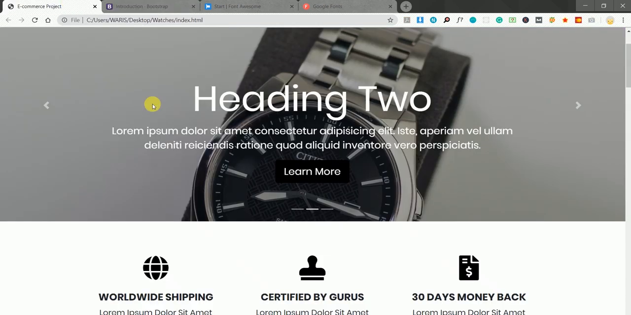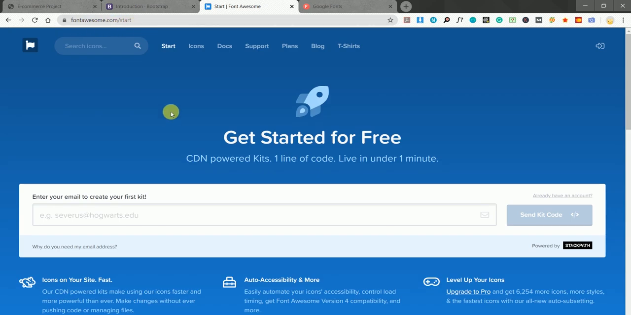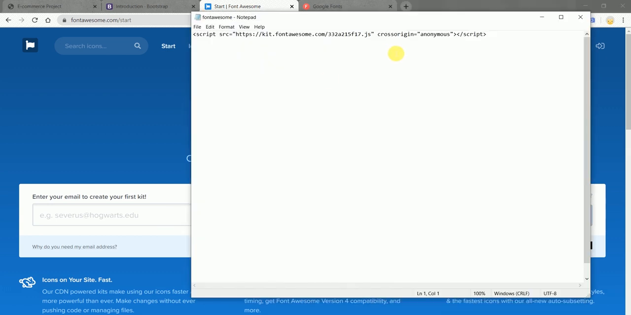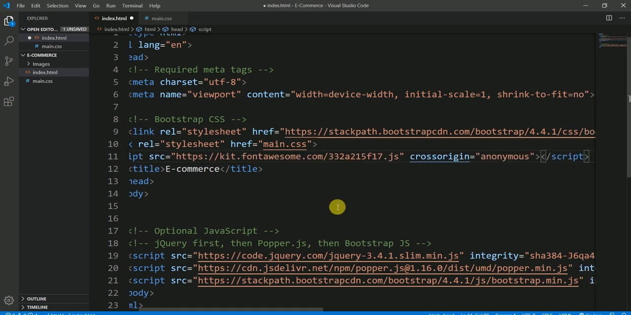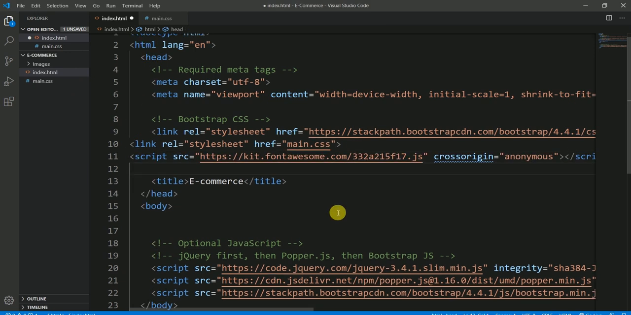Now I have used the Font Awesome icons, so for that go to the fontawesome.com website and enter your email address here. Then they will send you the code. They will send you the procedure. Follow the procedure and get the code. I have already got my code, and it is here. So I'm going to copy this code and let me paste it within the head section. So this is what I have done so far.